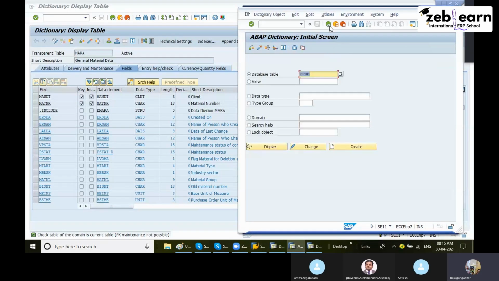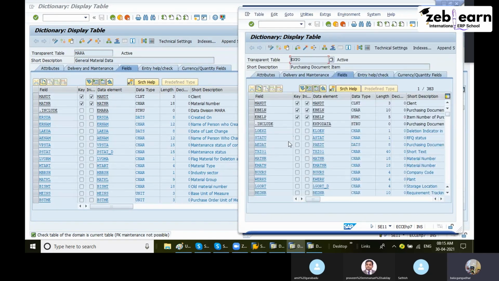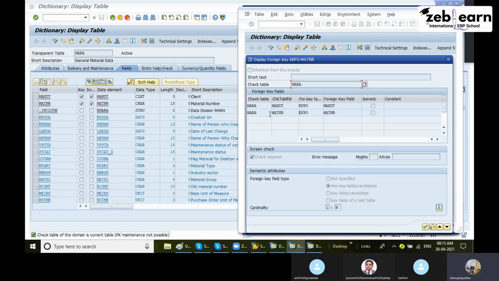Let me come back to EKPO, display button. Then MATNR is there somewhere here. You can check that MATNR, material number. Now if I cross check it, it will show which table it is connected to. So this is a check table. This means MARA is connected to EKPO, the secondary table, through MATNR. Like that. First we have to identify which type of data it is, whether primary key or foreign key related information.